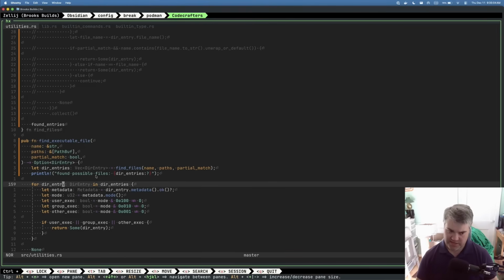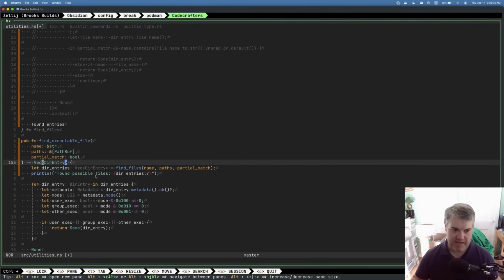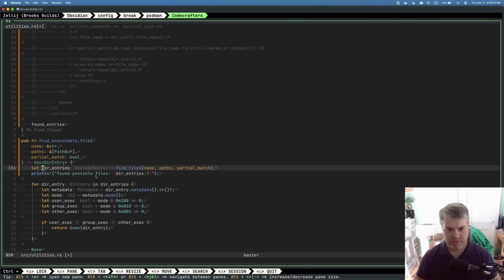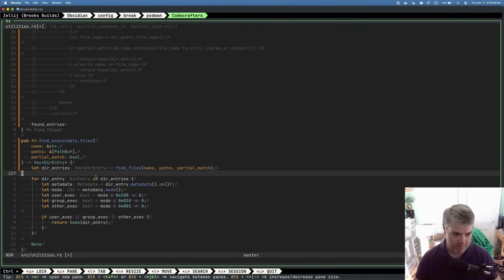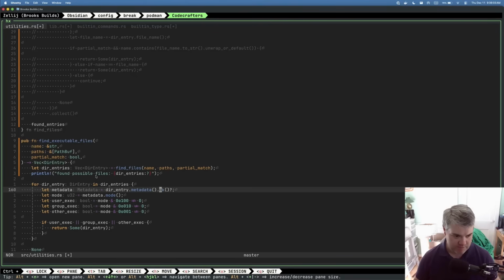So I could just get the first one, but that doesn't let me know if there were multiple of them. So it kind of makes me think I should change this to be a vector and then make the other things check to see if there's multiple. Otherwise, yeah, let's do this because I might have multiple executables in the path, and I can update you to be find executable files to make that make a little bit more sense. Okay, so we find the files, so dir entries. I'm going to leave that debug print in there.